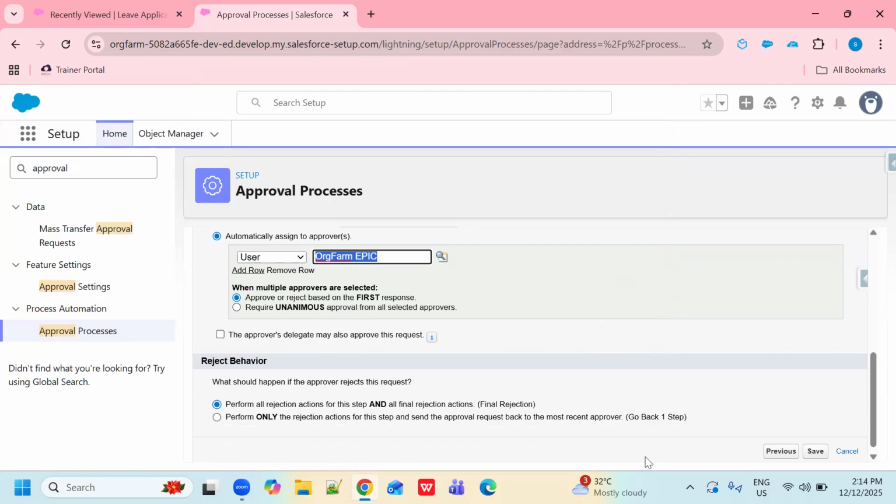After doing this, okay, so perform all rejection action for all steps, and for the final rejection, meaning what should be the final rejection or approval, it depends on this user, right? So click on save.